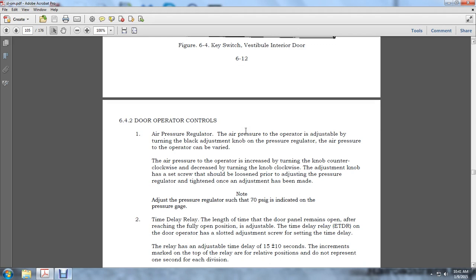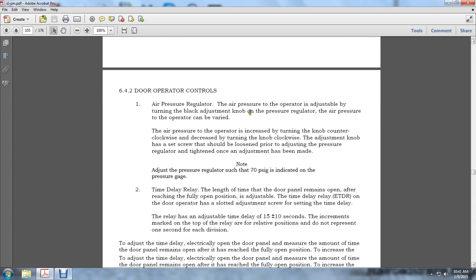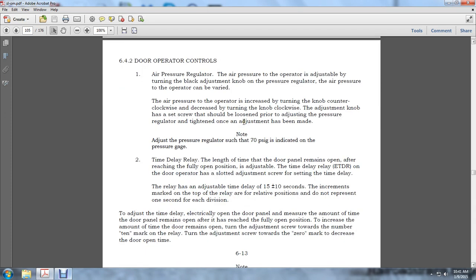Adjust the pressure regulator to 70 psi, as indicated on the pressure gauge. Time delay relay. This controls the length of time the door remains open after reaching the fully open position. Adjustable time delay relay, the ETDR. The door operator has a slotted adjustment screw for setting the time delay. The relay adjusts the time delay from 1.5 to 10 seconds. The increments marked on the top of the relay represent relative position and do not represent one second for each division.